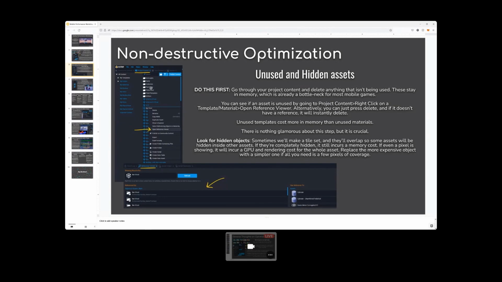It's good to go through templates and also materials. But if you only had time to do one, it would be templates. Templates cost more in memory than unused materials. As I say here, there's nothing glamorous about this step, but it's super crucial. It'll give you a lot of memory back.